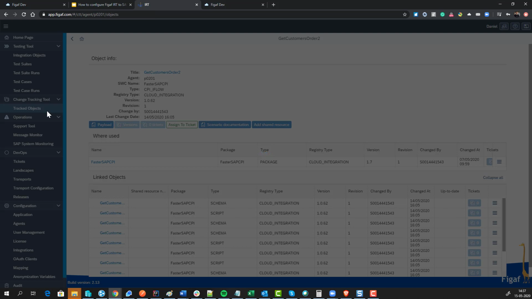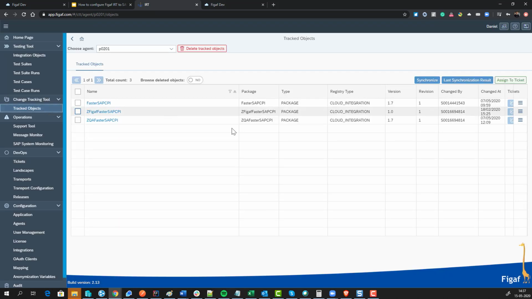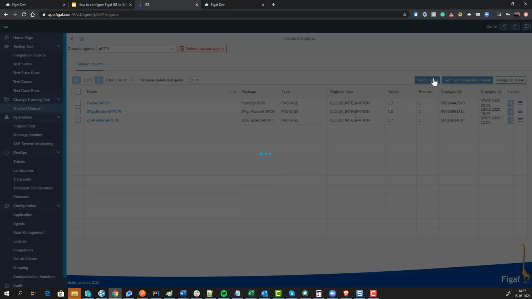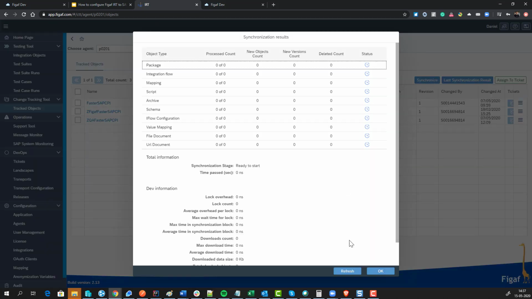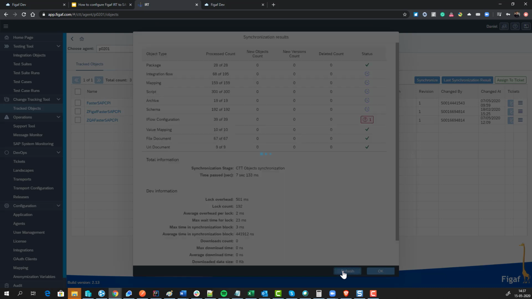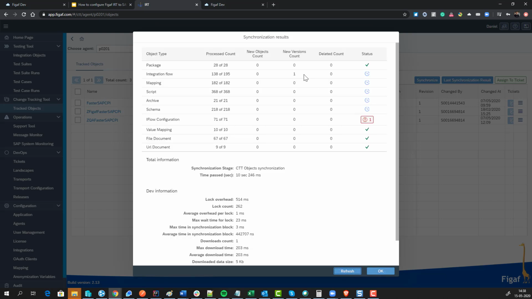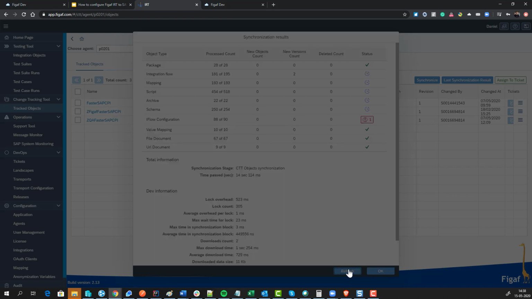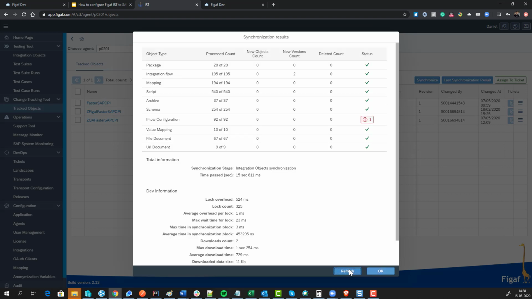So we'll go back to our tracking tool. We will do a synchronization, and this will figure out what has actually happened to your iFlow, or all iFlows for that matter, so you can see which changes have occurred and what the change is. We can see there's actually one new change here. That's the mocked service that's being updated.